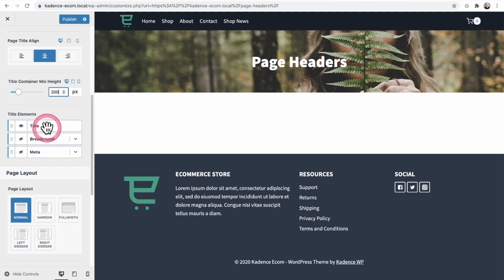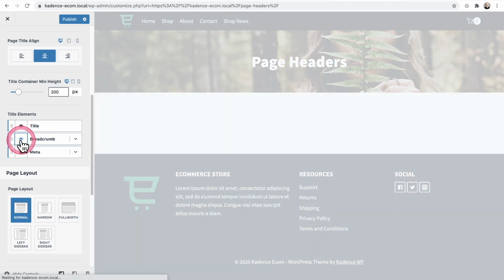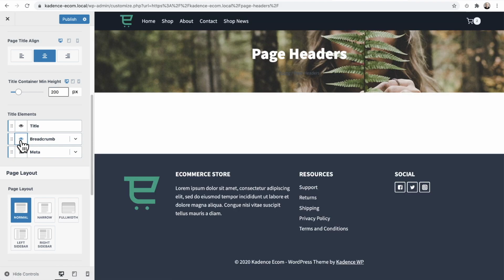Here is the additional information that can be present inside of a page header. So right here, I have title. Here's an option for breadcrumbs, but you can see the eye drop is unclicked. Same for meta information. So if I wanted to show a breadcrumb, I could click the eye, and now it's going to show it right here. It needs to be styled. That's why it's hard to see. We'll do that in a moment.